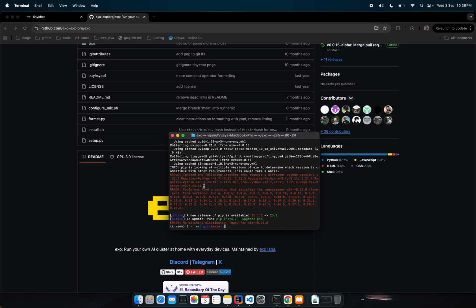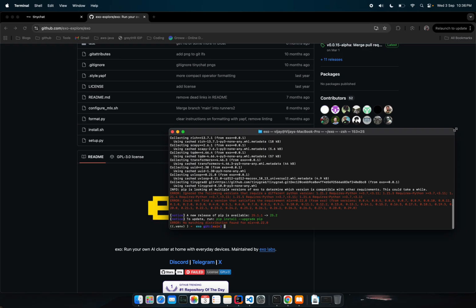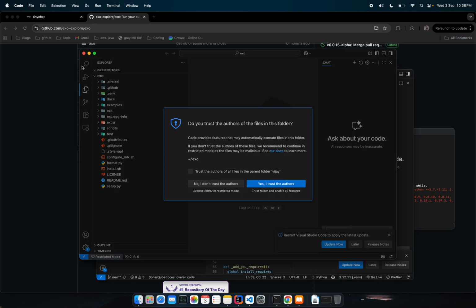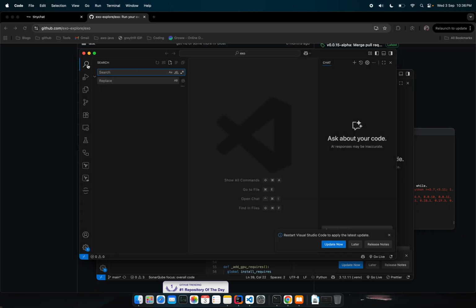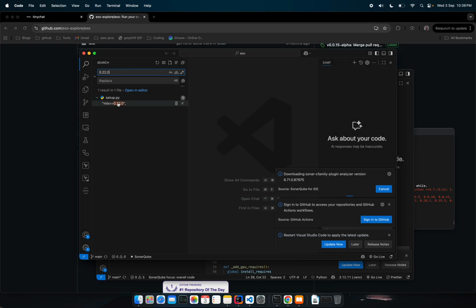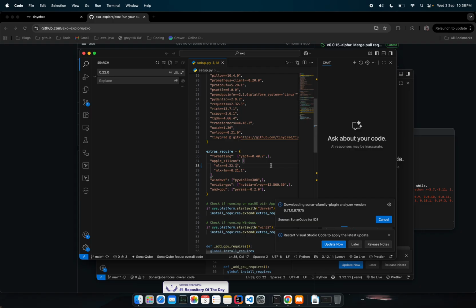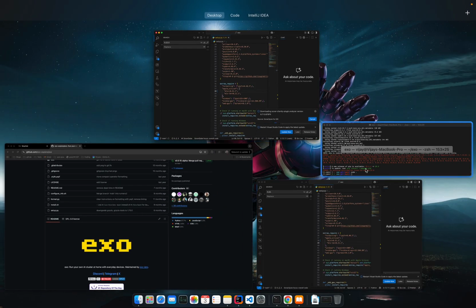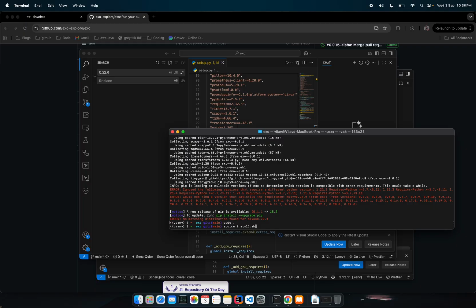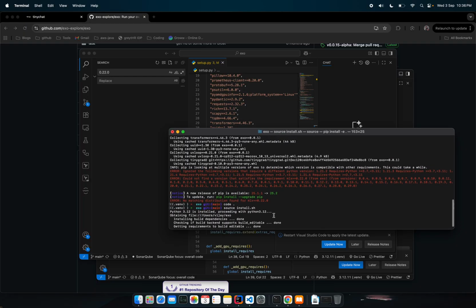It says that it was not able to resolve the package, which is MLX 0.22.0. To fix this, what I have figured out is you can go to the code. Yes, I trust this one. Search for this MLX package. I looked into the GitHub repo of MLX, and I see the package 0.22.1 is available. So just update this one, save this file, and go back and run source install again.